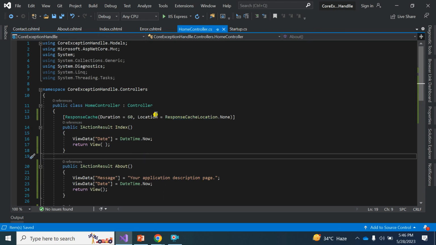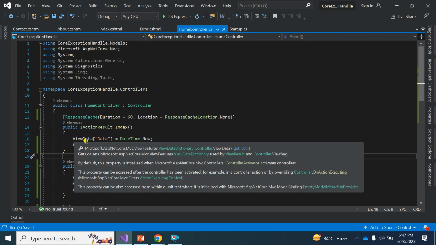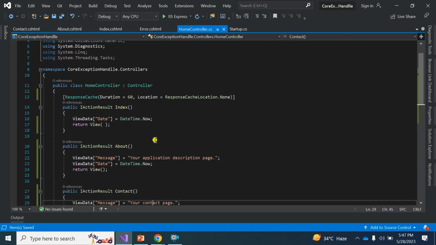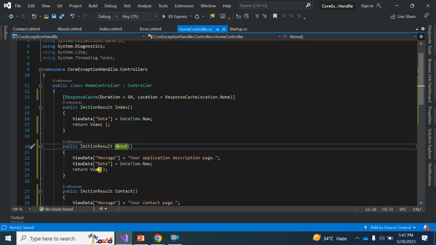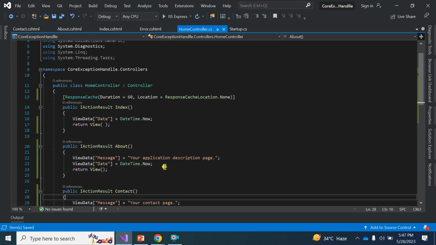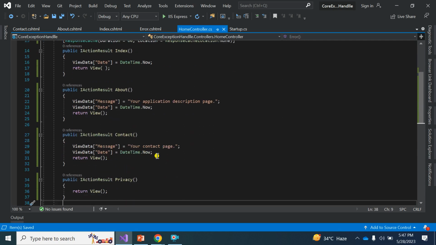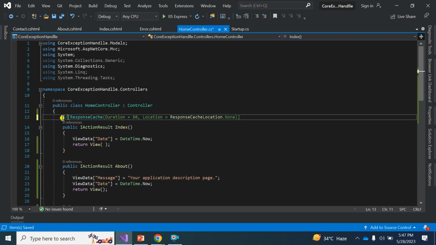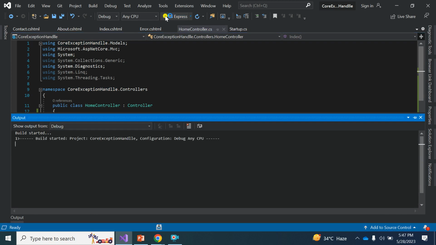Here you can see that I already put the attribute, and now I just add a ViewData. In ViewData I store DateTime.Now, right? Also in the About controller I add DateTime.Now with the same parameters, and also in Contact I store DateTime.Now, right? I just comment out the attributes for now and then we see the examples, so you can relate much better by comparing before and after.